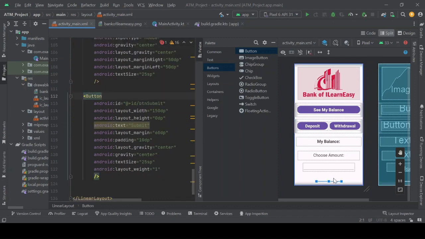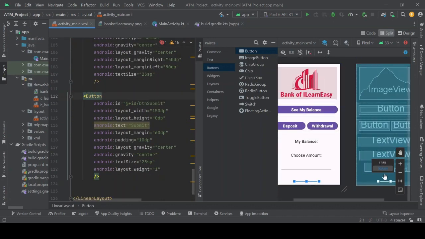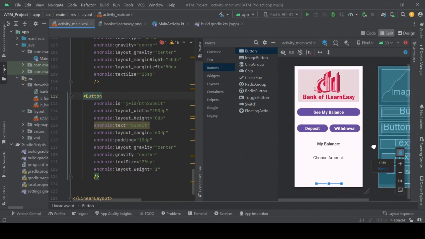So right here, the button, you can't really see it, right? But once you run it on the Android virtual device, that button will be pretty big, and that's why we're keeping it this small right here.